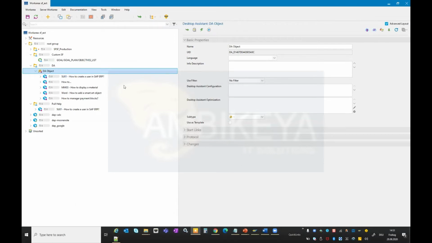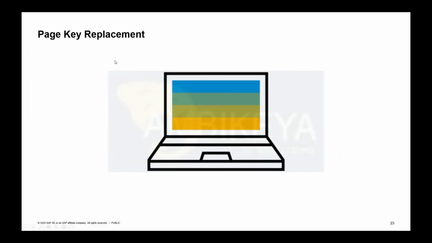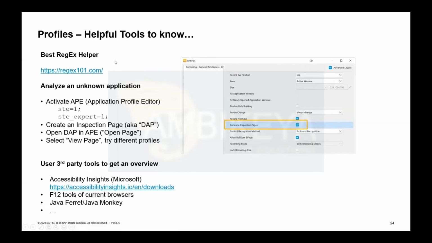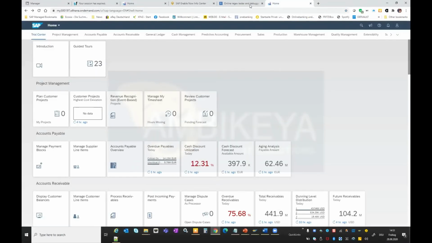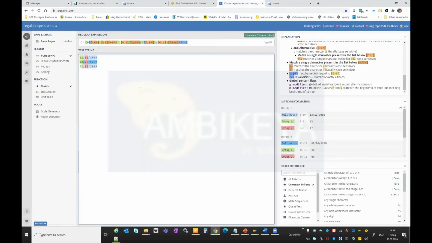So let's go one step further, and then we do a break. So what about profiles? Some tools to know, helpful ones. And that's just the last thing that I want to show you. That regex helper, it's called regex101.com, which is a super cool tool. Oh, I already had it open here. And this is what I'm usually using if I want to validate something that I want to do in regular expressions for replacements.